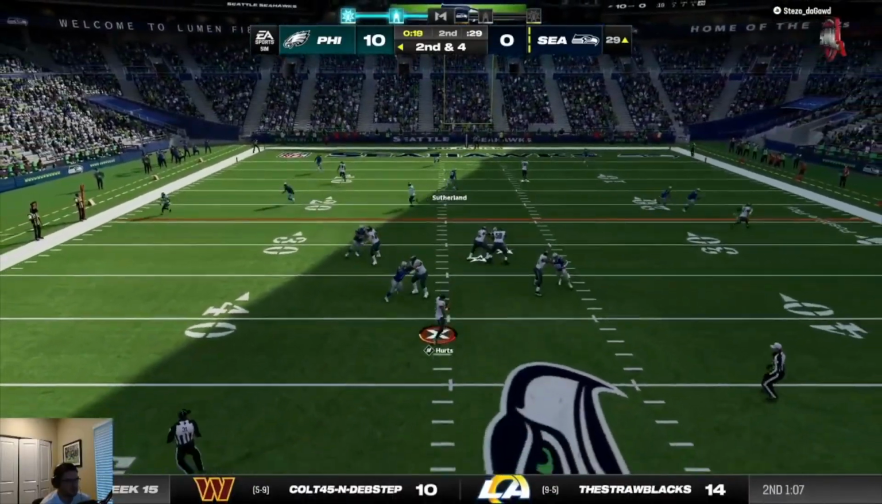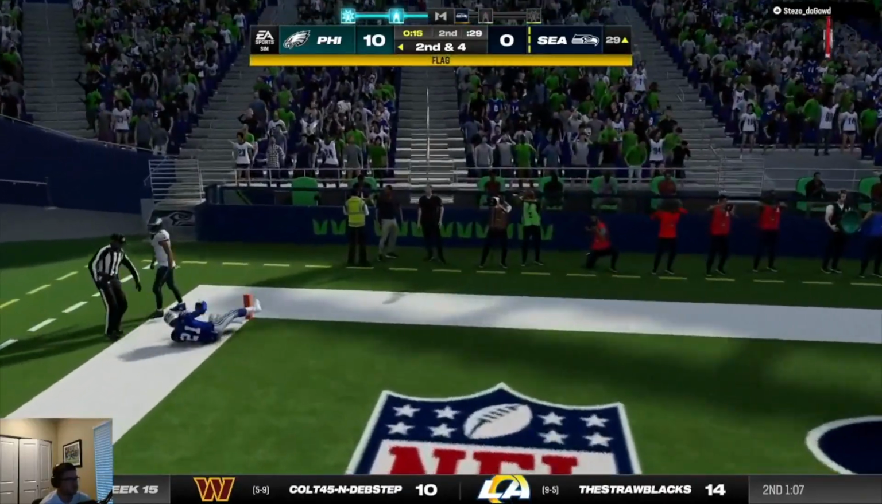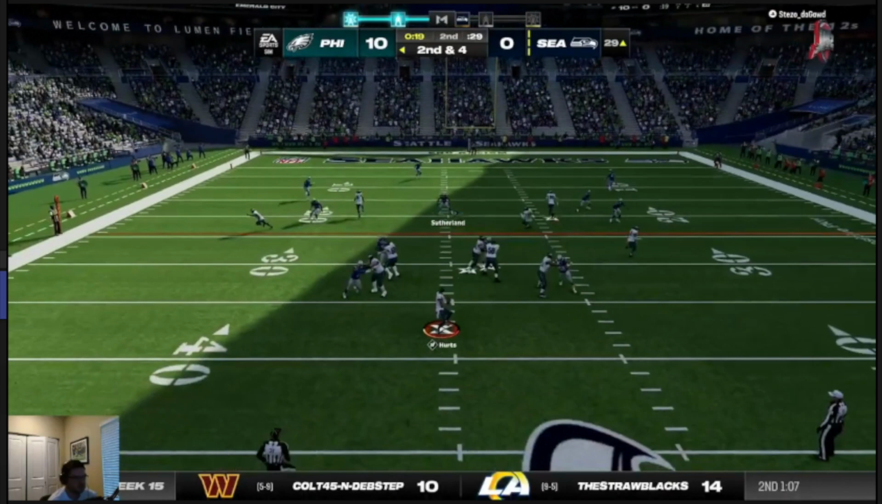Check this one out. Again, right before half, he could get some points. He throws this all the way down the field. Should have been an interception, but look who he had open. That out route left-hand side, he's choosing to throw the ball down the field.